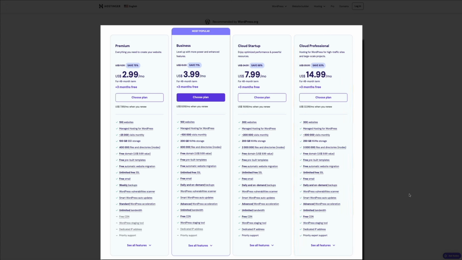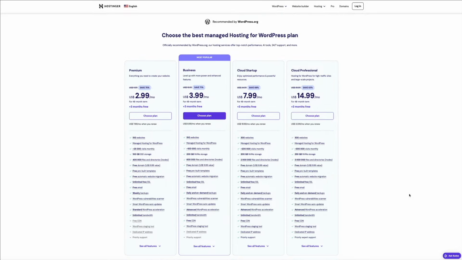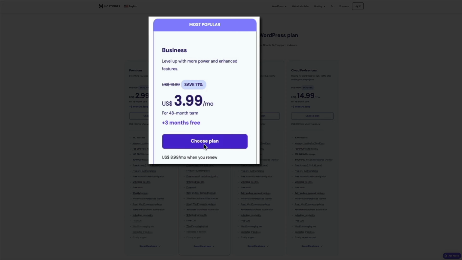But no matter which plan you choose, you're going to get managed WordPress hosting, free SSL, free email, automatic website migration, and unlimited bandwidth. So once you're ready to get started, choose a plan that works best for you. And in this tutorial, I'm going to be using the business plan to set up an affiliate marketing blog with Hostinger's AI website builder. So once you have picked your plan, click the Choose Plan button to move on.